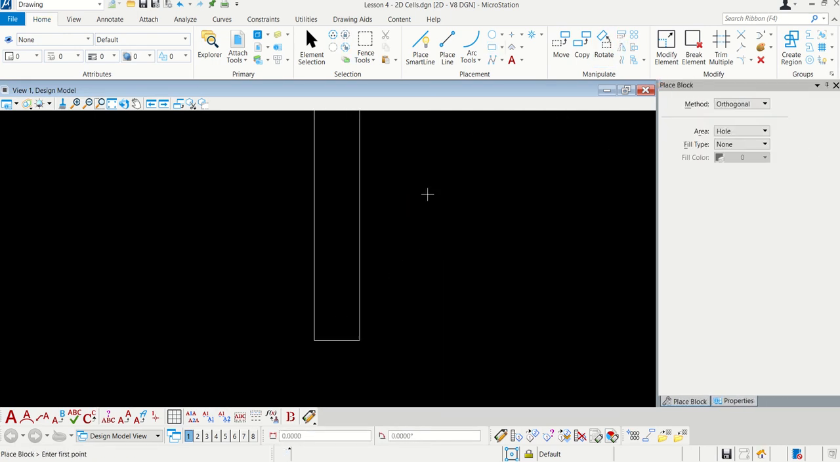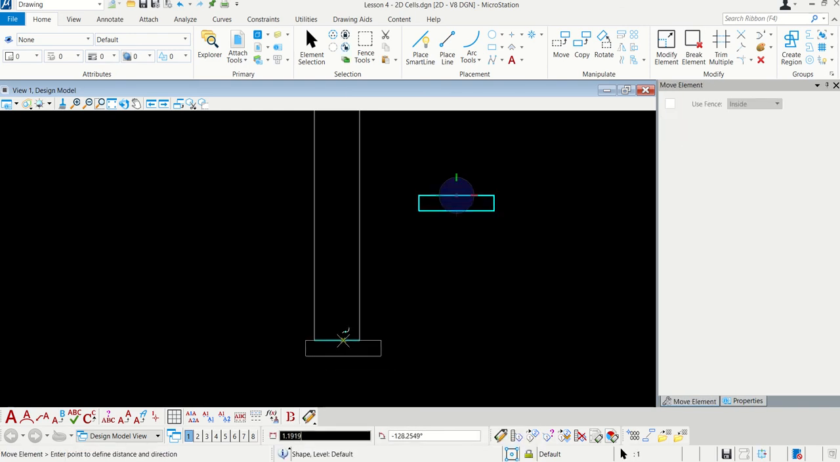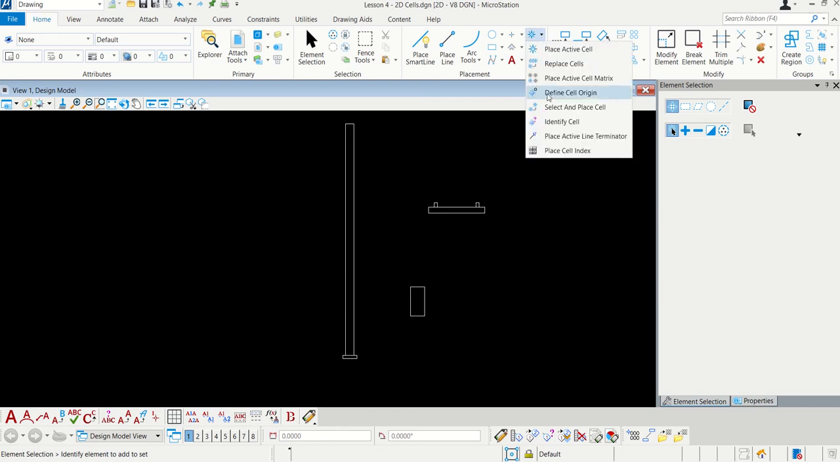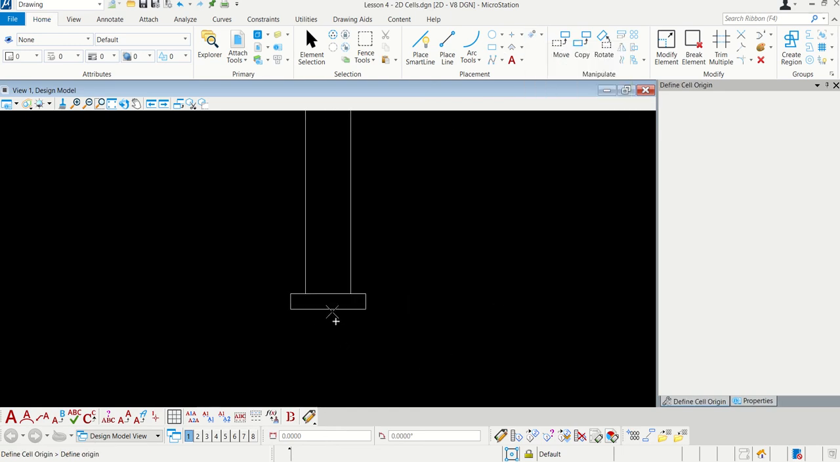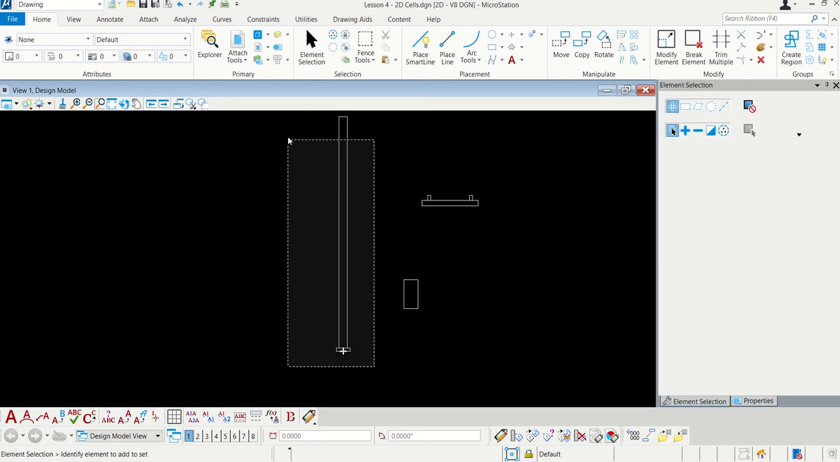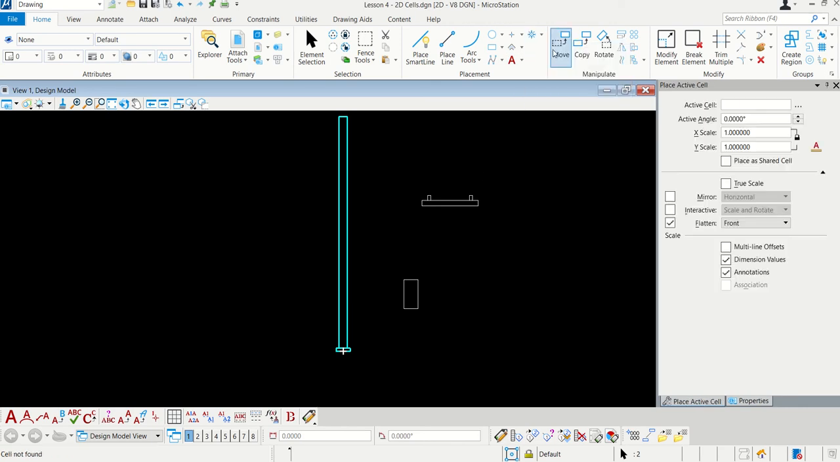I will also add a mast base, so this can be the base of the mast. There you go. So we have our mast, our foundation, and our track. To make the cells, the first thing to do is to identify the cell origin. So for the first one, I will make that point as my point of origin, and then we'll select them all.